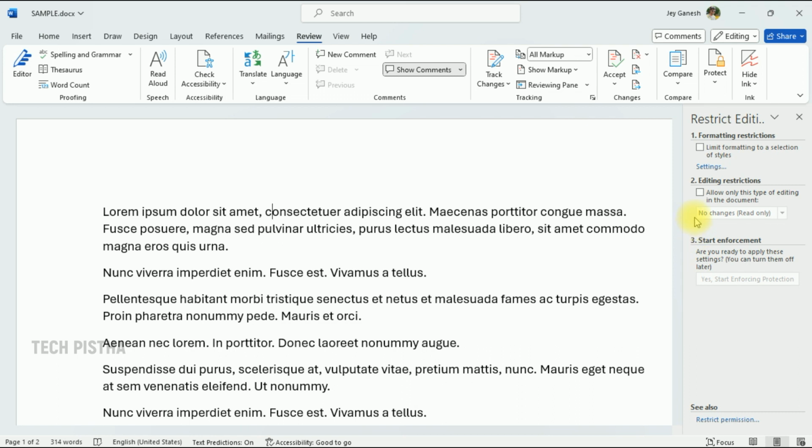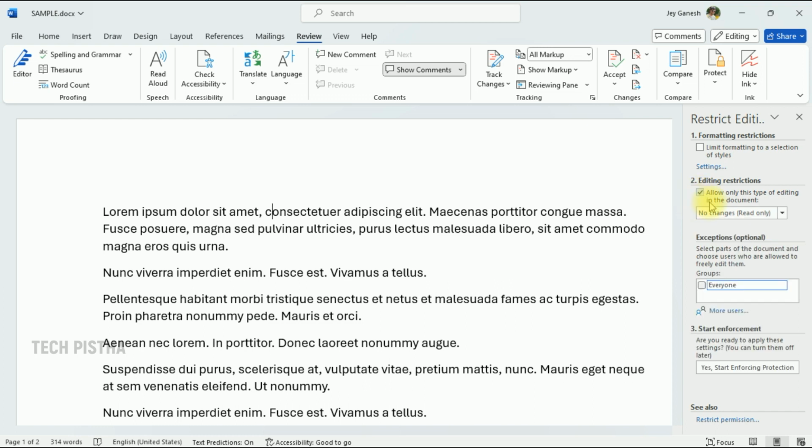Here we can select which particular text can be editable. So you have to select "Allow only this type of editing in the document", and then click on the drop down. They have provided many options: track changes, comments, filling in forms. Here you have to select "No changes (Read only)". This means all the text will be restricted from editing. Under Start enforcement you have to click on "Yes, Start Enforcing Protection".